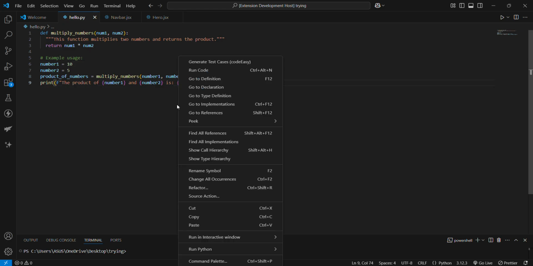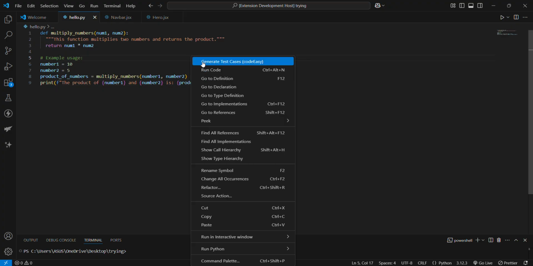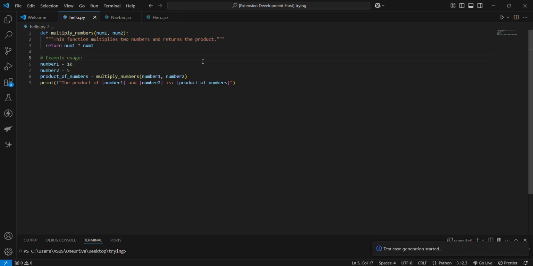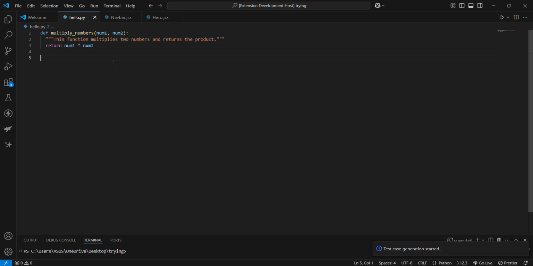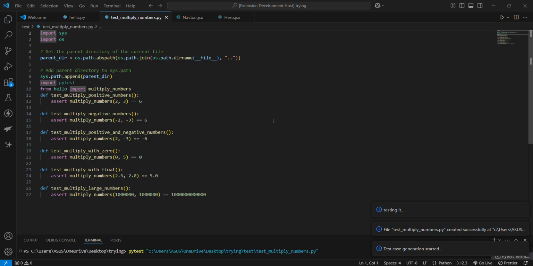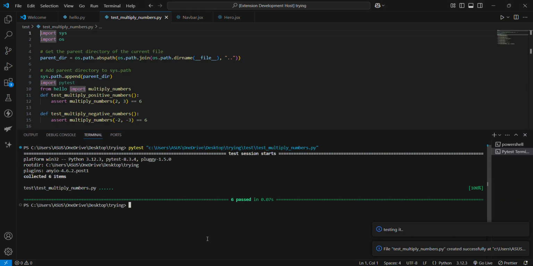Now if I want to check if all the test cases will be passed by this function, is this correct? I don't want to write PyTest for it. I'll just right click and click generate test cases. When I do that, all the test cases will be generated, and it itself ran them on the terminal and I can see 6 test cases passed in 0.07 seconds.